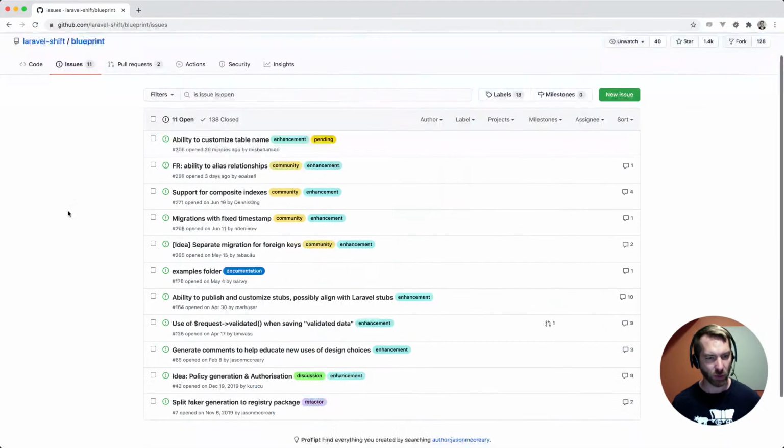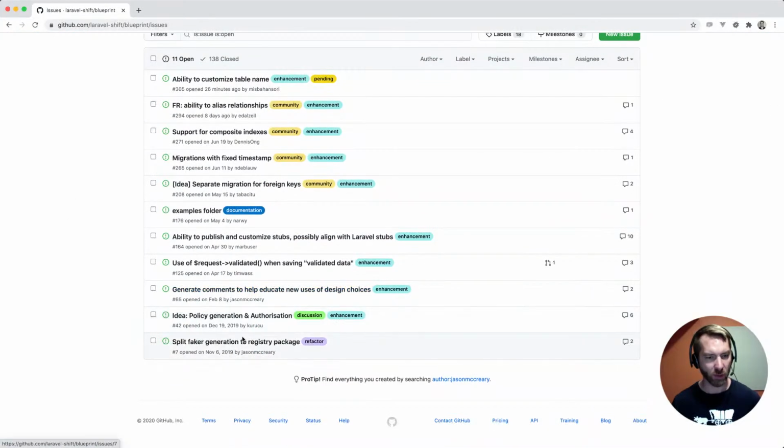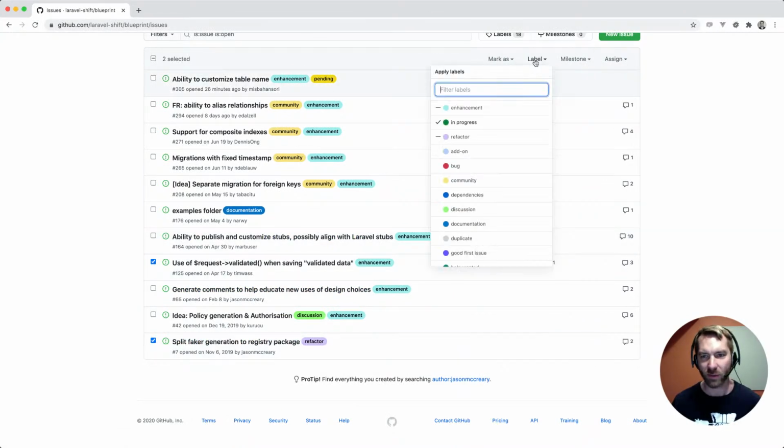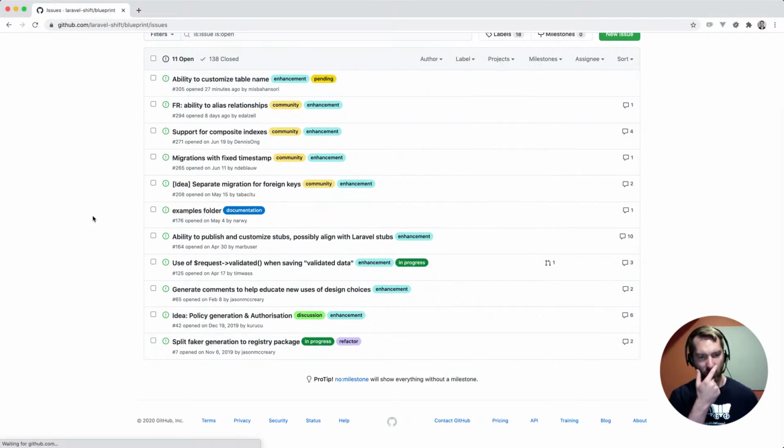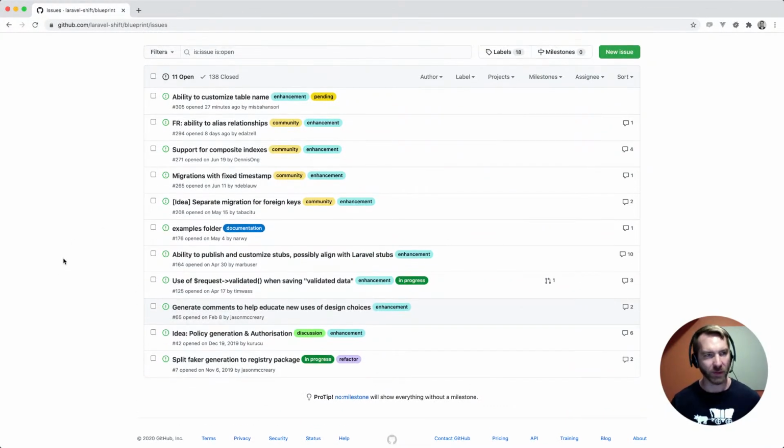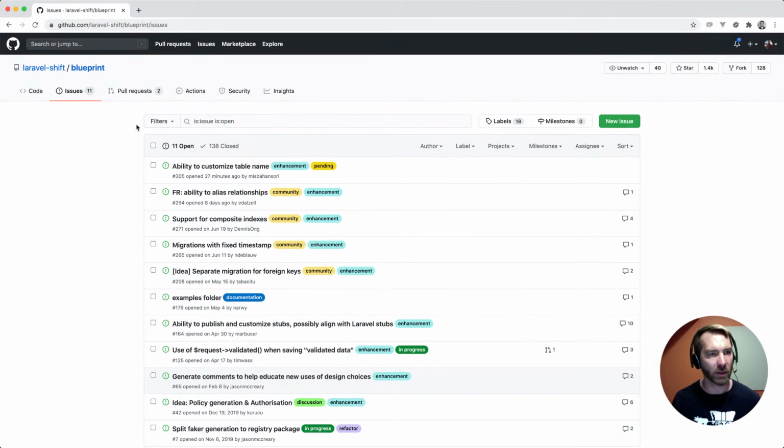So that should mark those two as in progress. No, it did not. Let's try that again. So check those two, and yeah, in progress. What's going on there? Let's refresh. Oh, there we go. Okay, so even though it refreshed, it didn't add the little tags there. So, a little bug in GitHub. Yeah, we'll work on those two next.